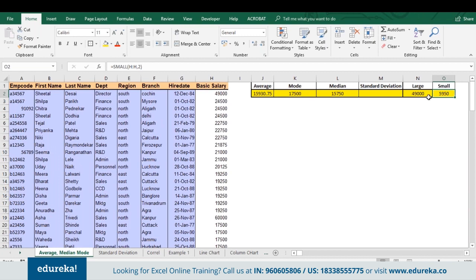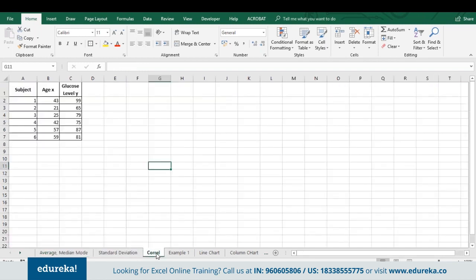So depending on how your value is, which is your lowest salary, it will automatically calculate and give you that number. So moving on to the next one, which is our CORREL. What is CORREL? It is the correlation, you can say. We can use the correlation function in Excel to find the correlation coefficient between the two variables.